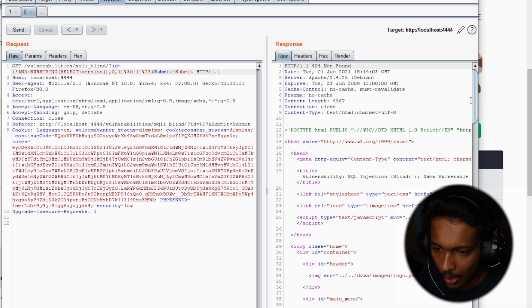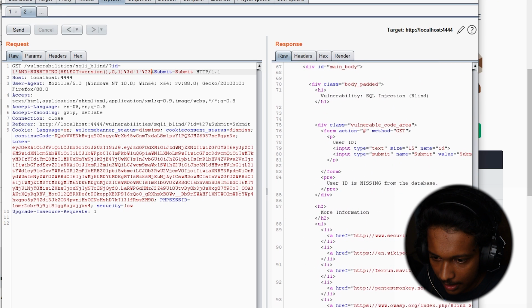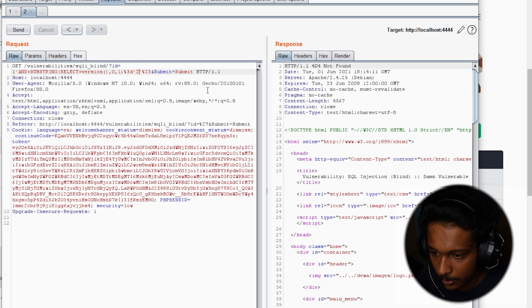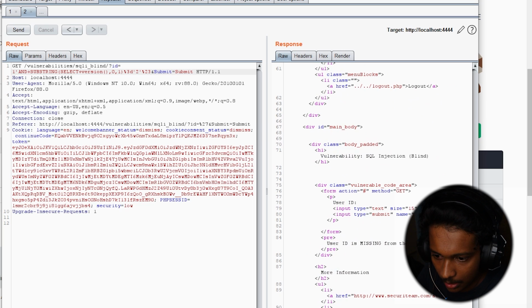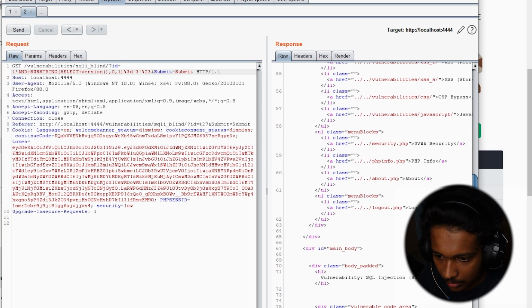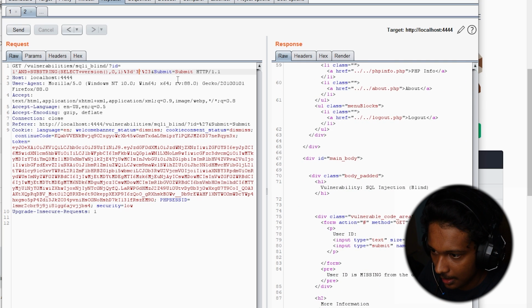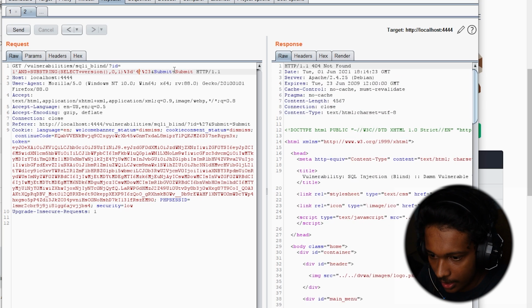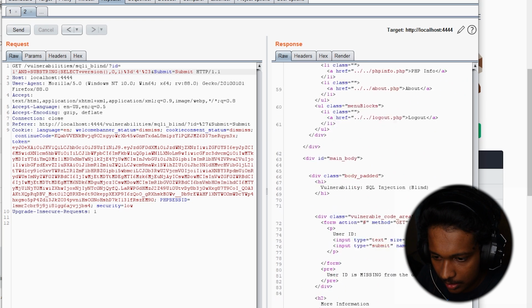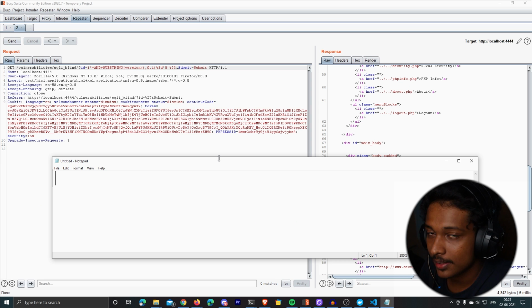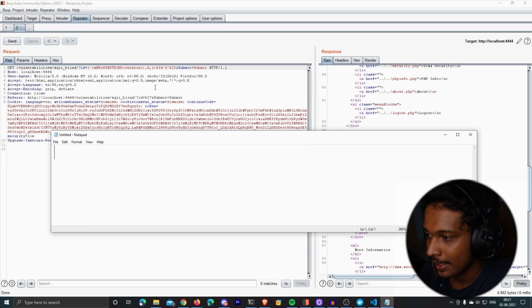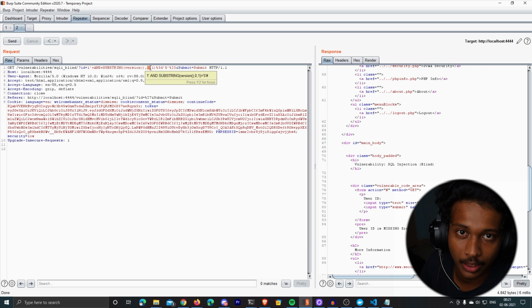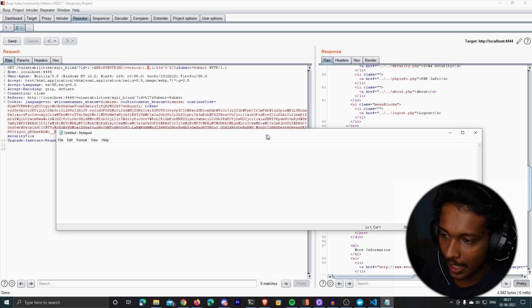We also make sure that it ends with a hashtag, so we comment out the rest of the query. I click send and it says it's missing. So let's change this to 2. Maybe it starts with 2. Missing again. What about 3? Missing again. 4. Missing again. Okay, so the reason it did not work is that apparently when it comes to the substring function in MySQL, the index starts from 1 and not from 0. So that is a mistake I made.